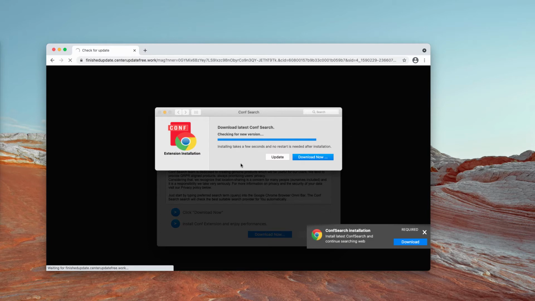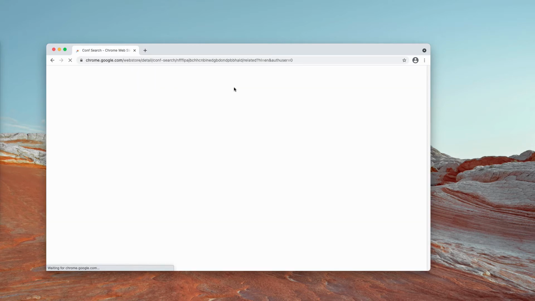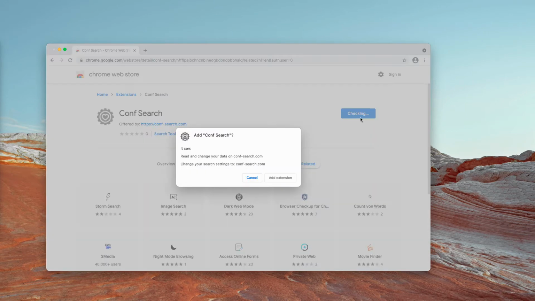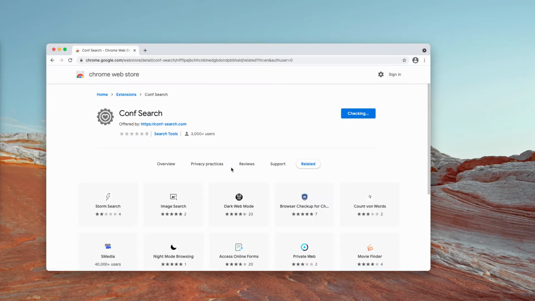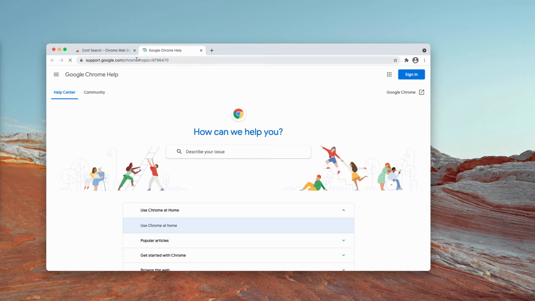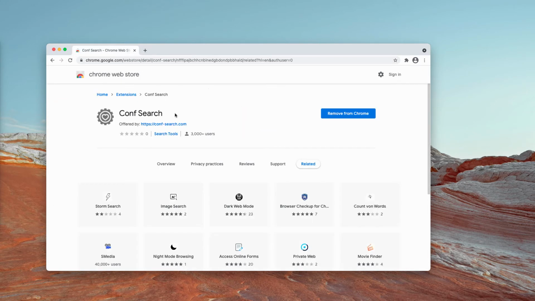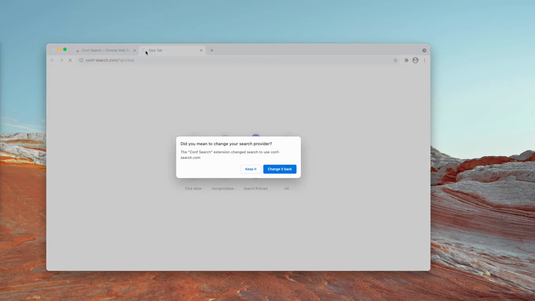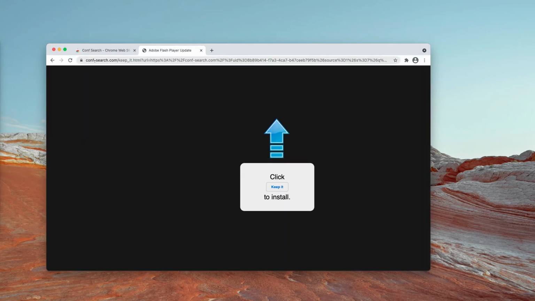When people mistakenly install this conf search extension, they will soon notice that their browser got hijacked, the default search engine was changed. I'm going to add this extension for demonstration purposes to later on show you how to deactivate this particular extension. So basically, surfing the web through conf search extension is not a good idea.